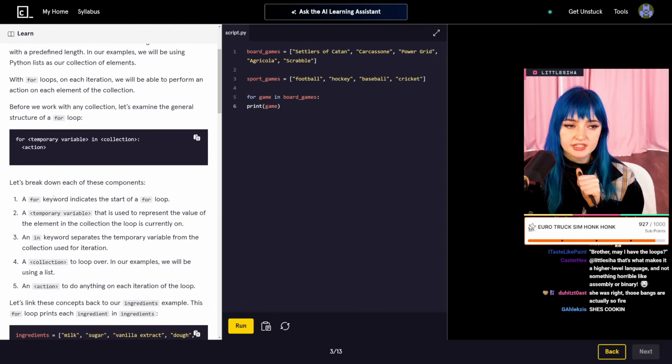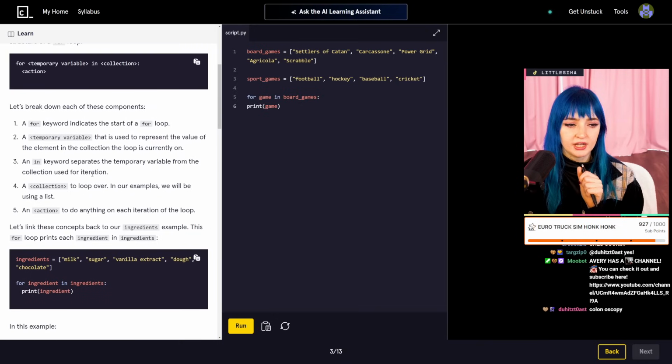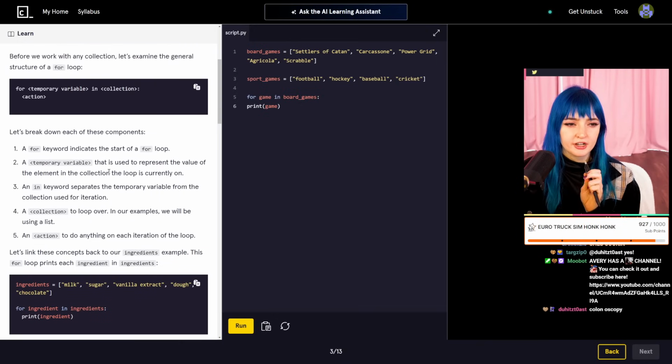Let's break down each of these components. A for keyword indicates the start of a for loop. Oh, and then this is the initialization, then this is the end? Oh wait, I guess there is no end. A temporary variable that is used to represent the value of the element in the collection the loop is currently on. An in keyword separates the temporary variable from the collection used for iteration. So that's the reason it's not defined, because it's a temporary variable. So you're making a new one.